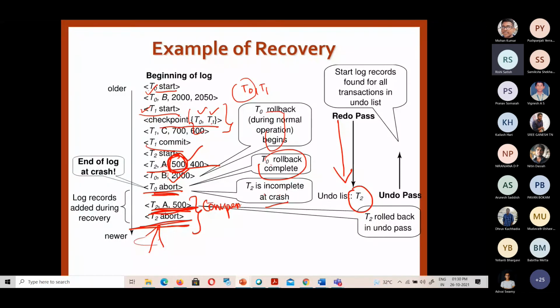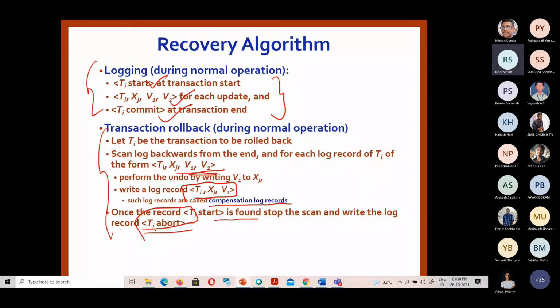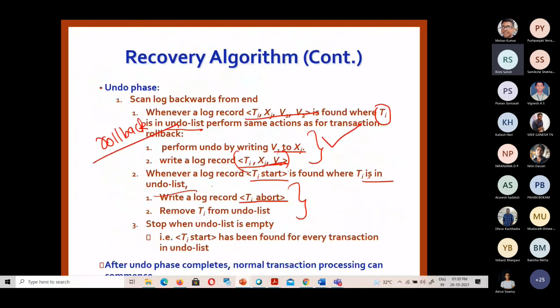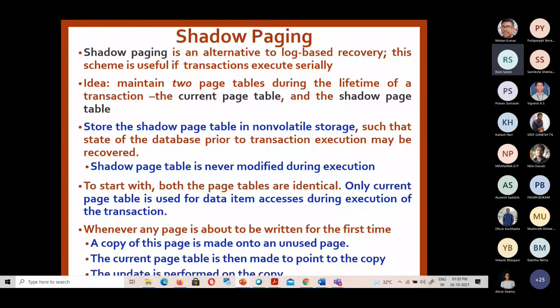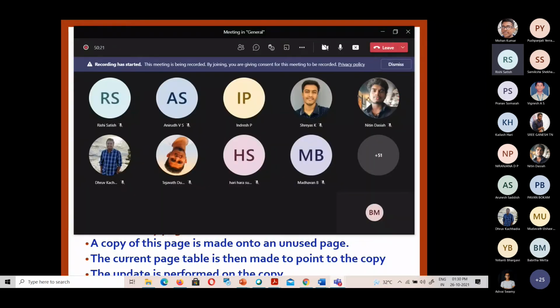So this is what we do with respect to recovery when multiple transactions are running concurrently at a particular time. This is how the recovery algorithm works. One more procedure is there, that is shadow paging, so we can discuss that other recovery procedure in the next class.